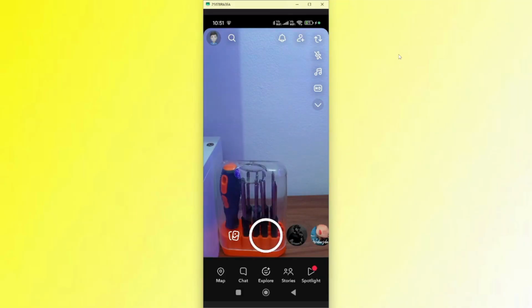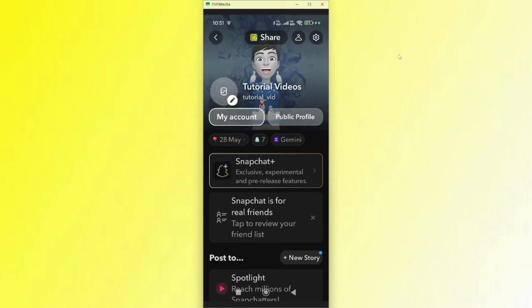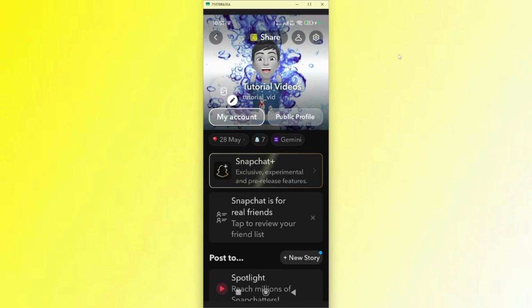Once you have the app open, tap on your profile icon located at the top left corner of the screen. This will take you to your personal profile page where you can manage your settings and view your friends. Don't worry if your dashboard looks slightly different. Snapchat updates frequently and the layout may vary.